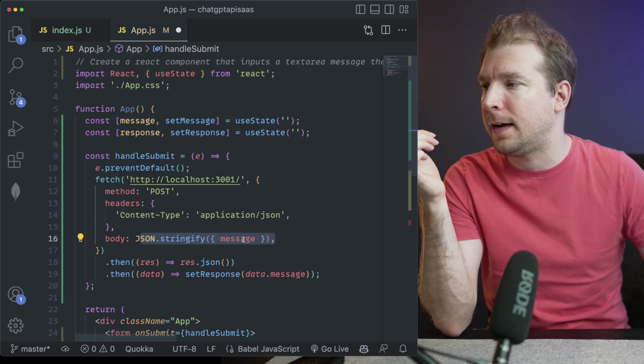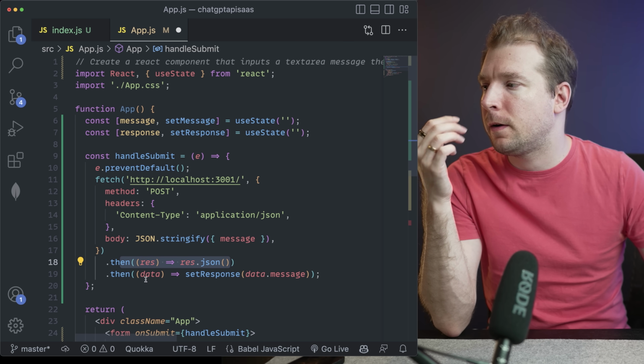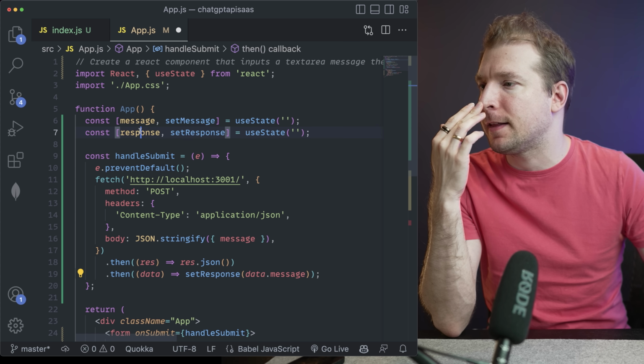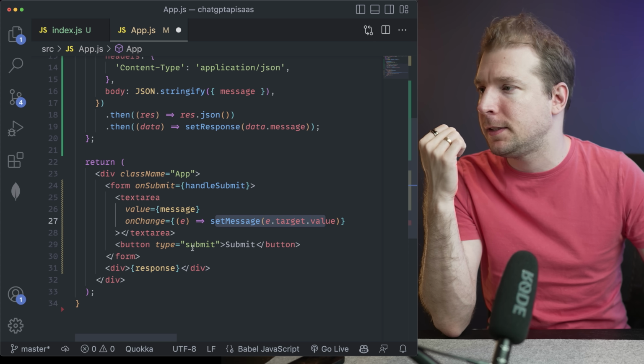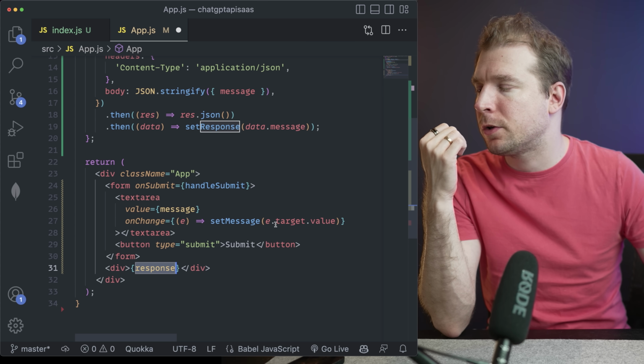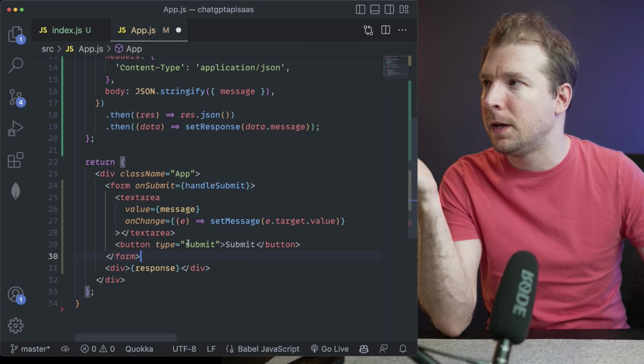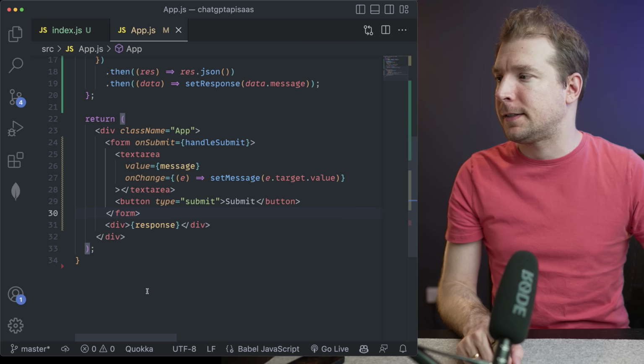We're stringifying that with the message here. We're then also passing and saving that response just over here. Here we have a text area, which we're setting the message and we're doing a submit. And here we're grabbing that response from that form. So I think that's all good. I'm going to hit save on that.